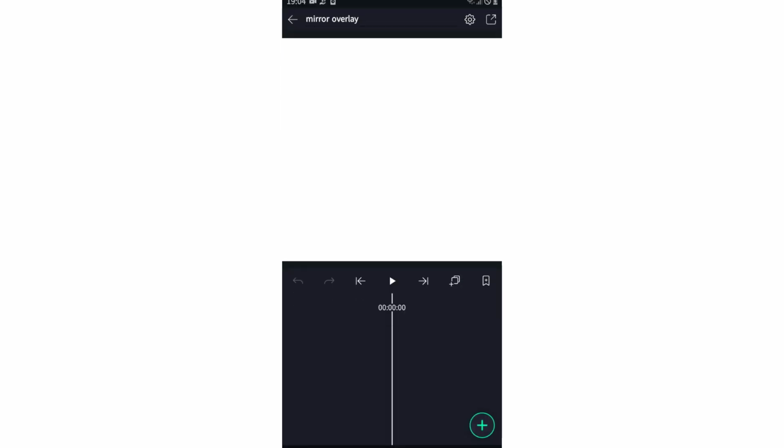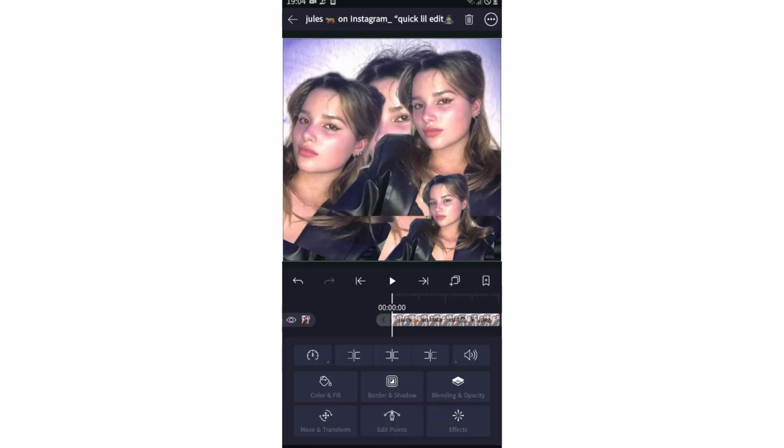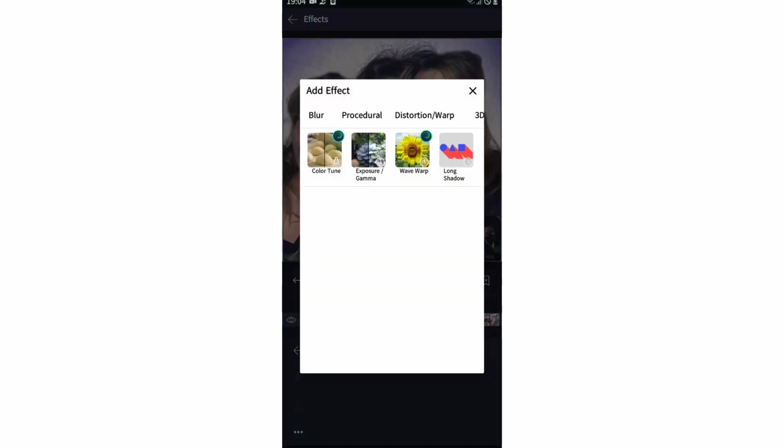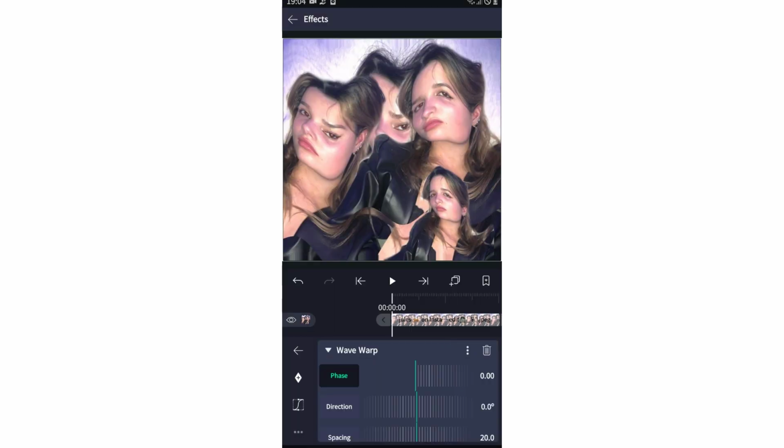Okay guys, after creating a new project, now it's time for you to import all the clips you're gonna need. And just like always, don't forget to add tiles and motion blur into all the layers you're gonna use.